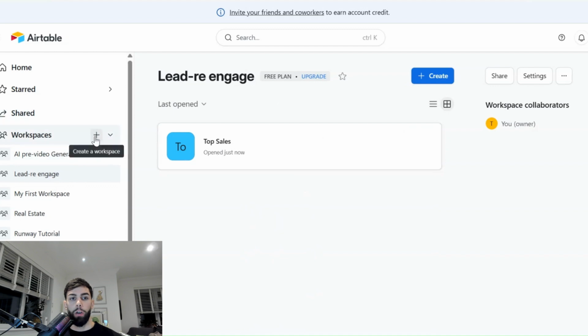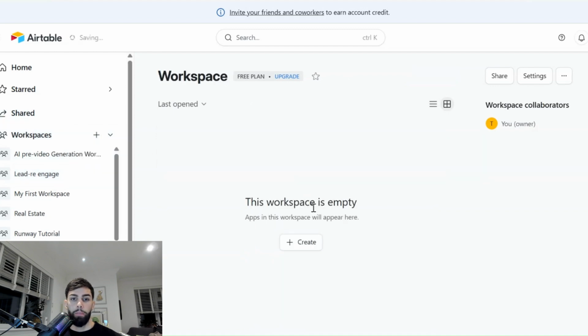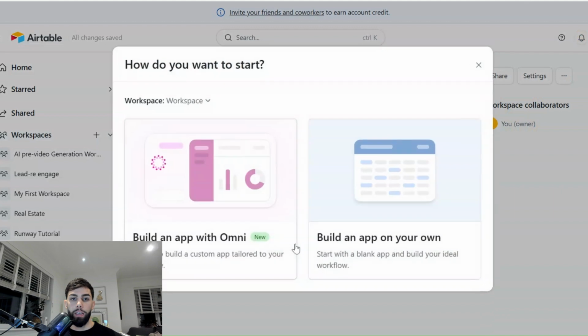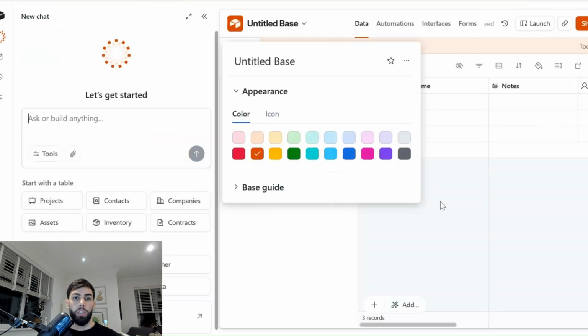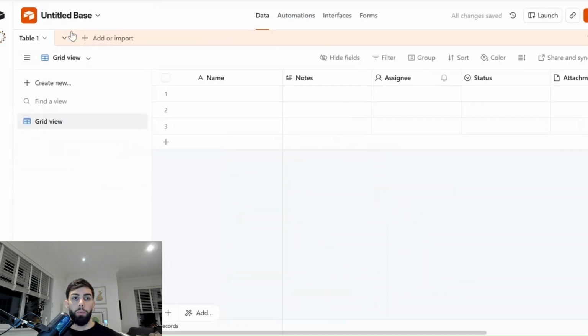To create our Airtable that we're going to be using as our CRM, the first thing you want to do is add a workspace. So click create a workspace here, and then you want to add a table in, and you're going to click on build an app on your own. And now I've called it, this is for our sales agency. You can name this whatever you want. Again, you can name the table whatever you want.